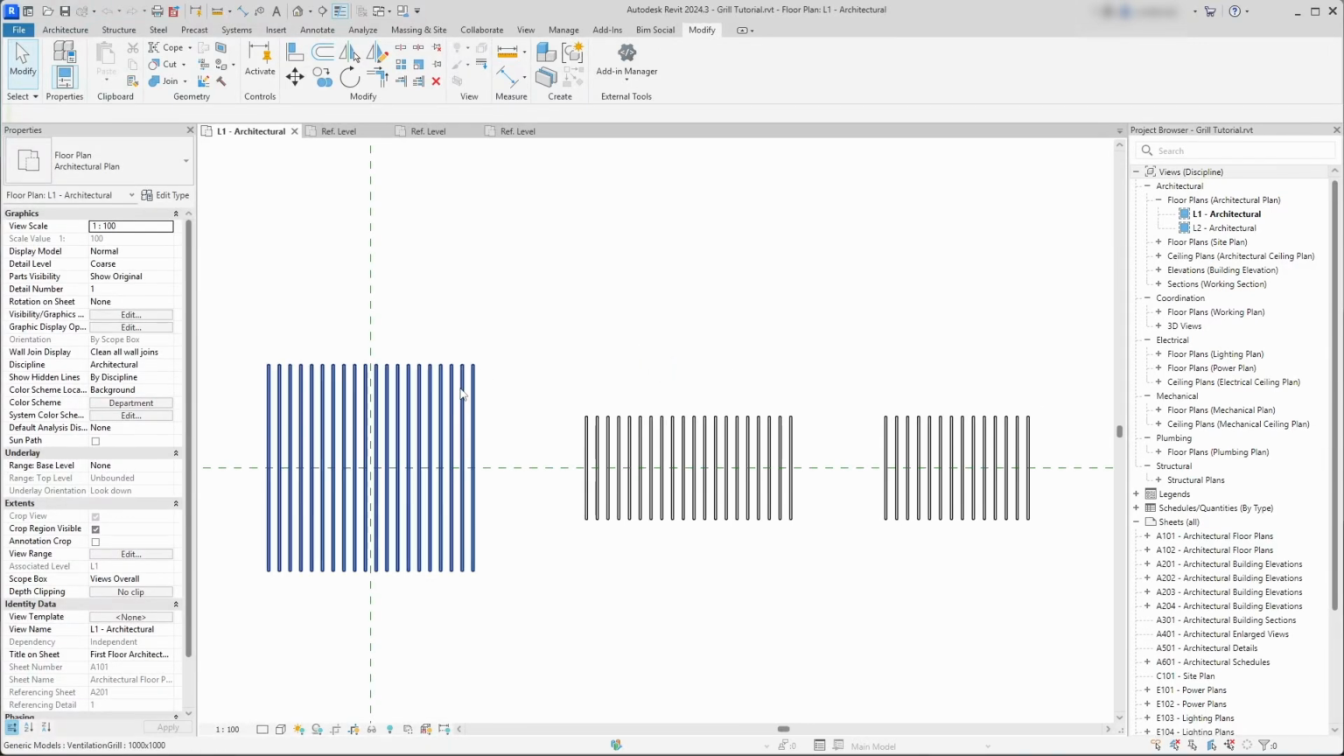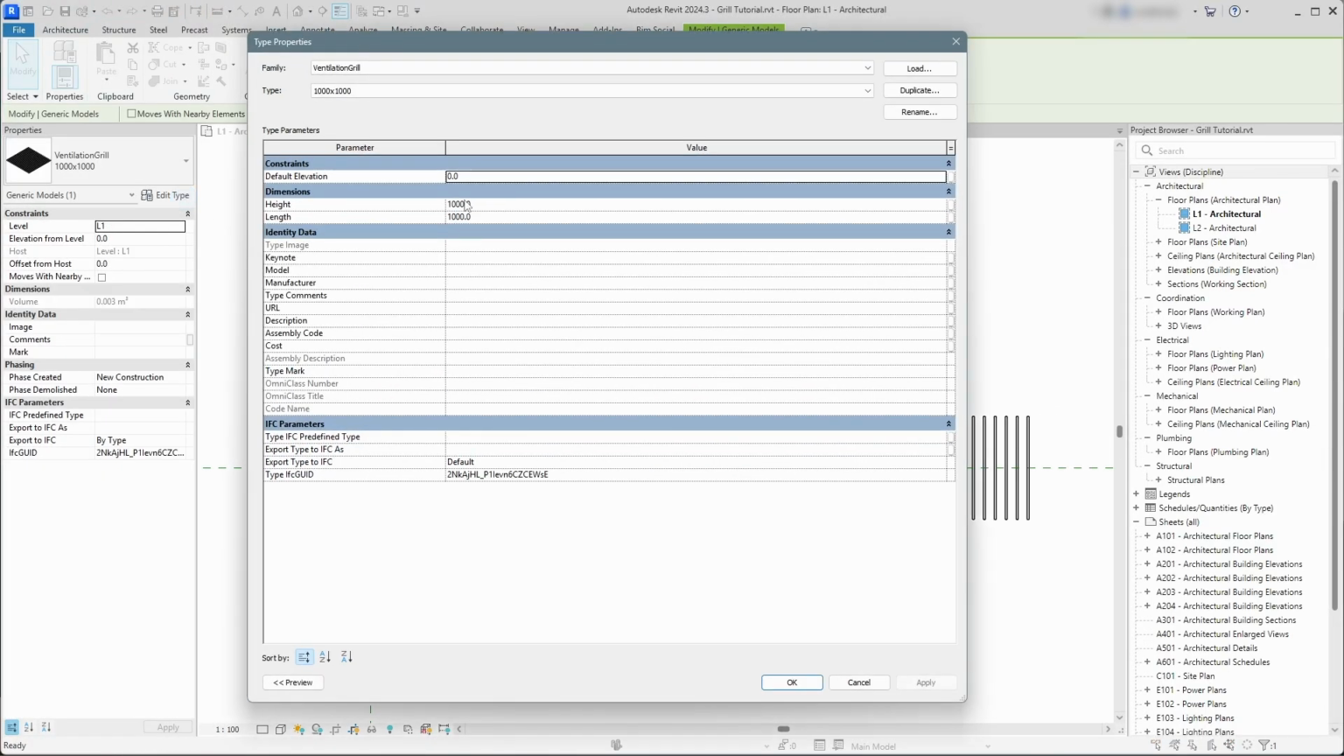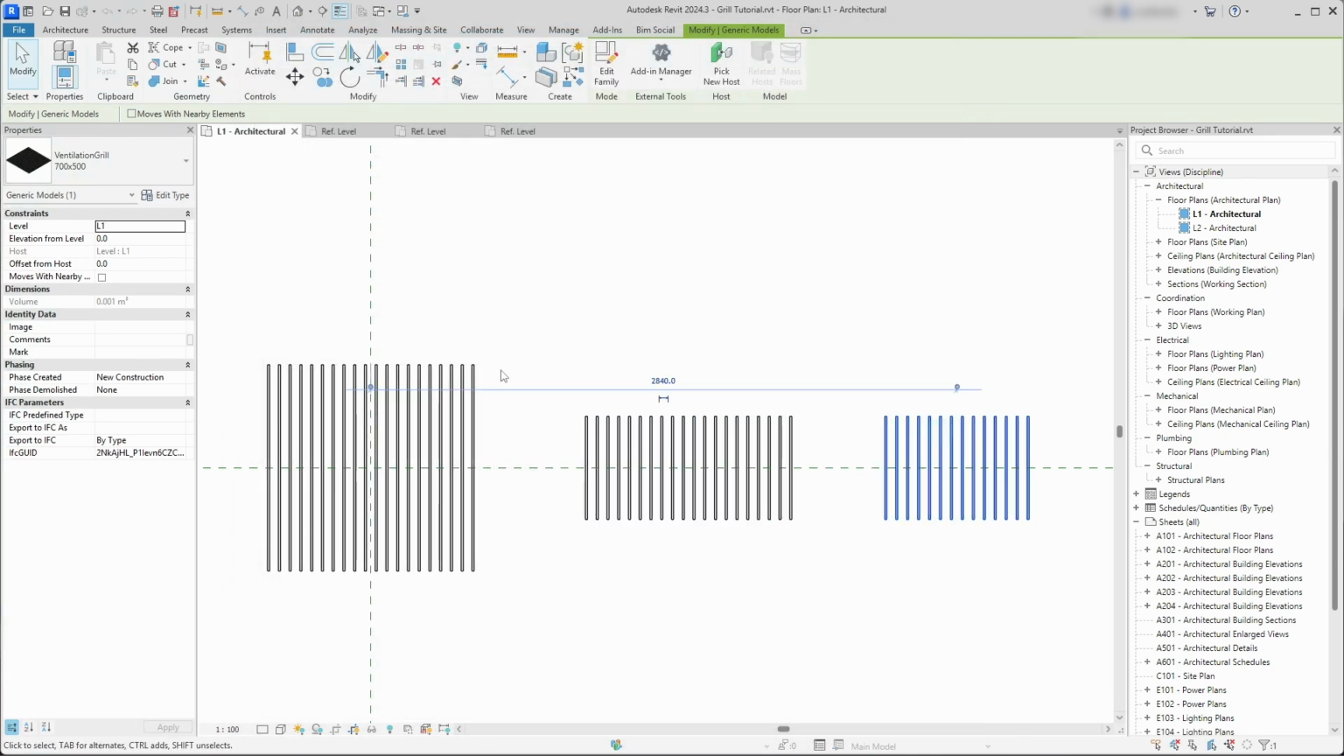This is a quick tutorial about how to make arrayed families. In this example, I made an arrayed grill family. You can change the dimensions of this family. With this technique, you can make any type of arrayed family.